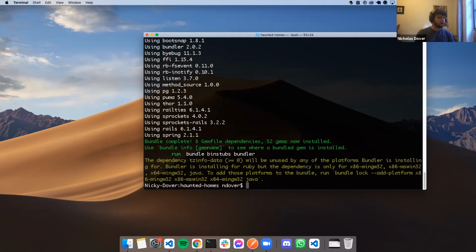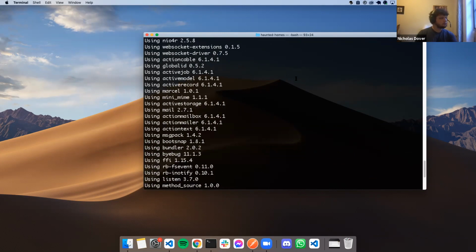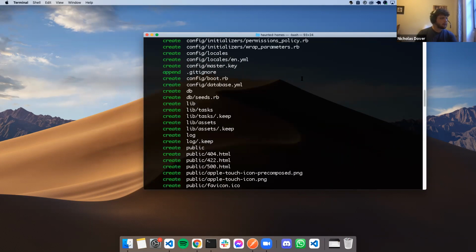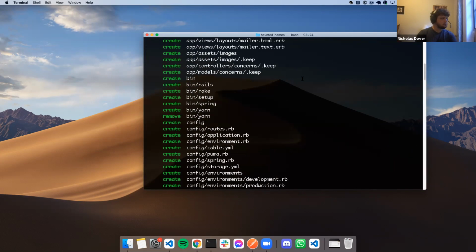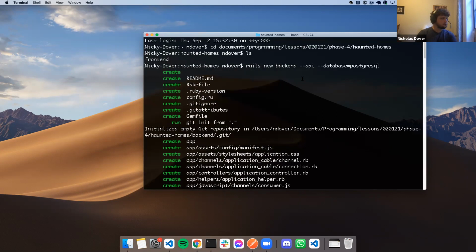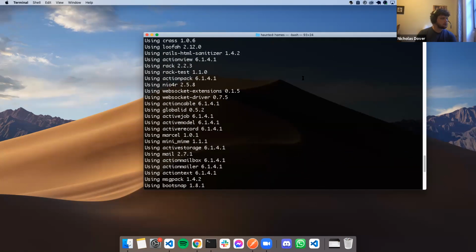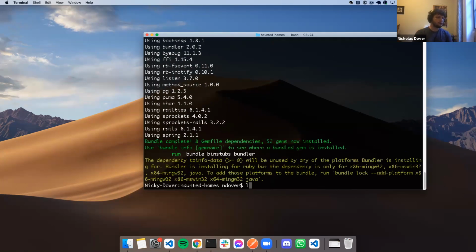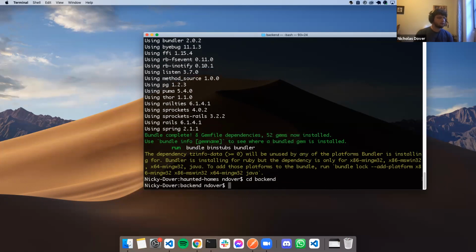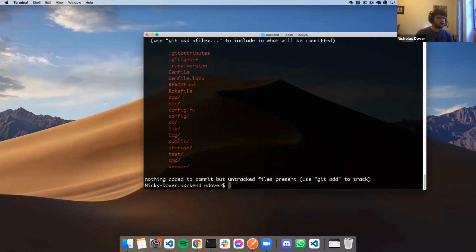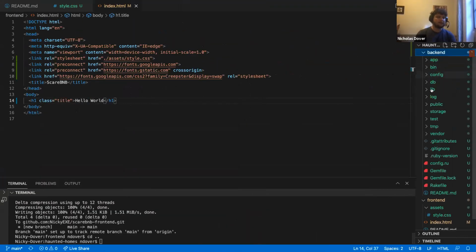And now at this point, that was fast. So really, is Nokogiri that slow? All right, sure. So at this point, I'm going to CD into it real quick. Git status. Cool. We now have a bunch of stuff here in our backend folder. You'll notice the general Rails stuff.